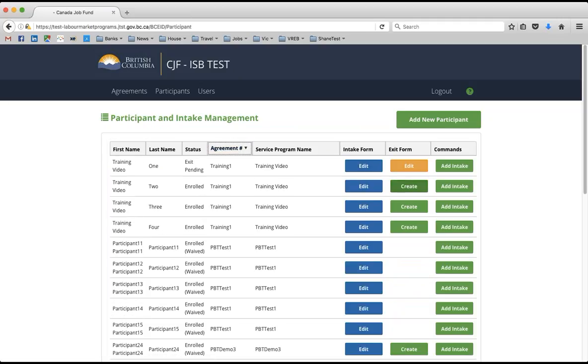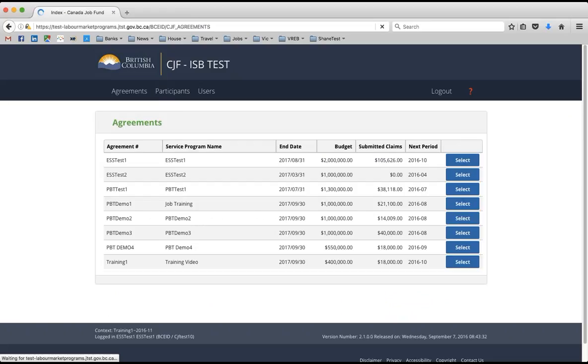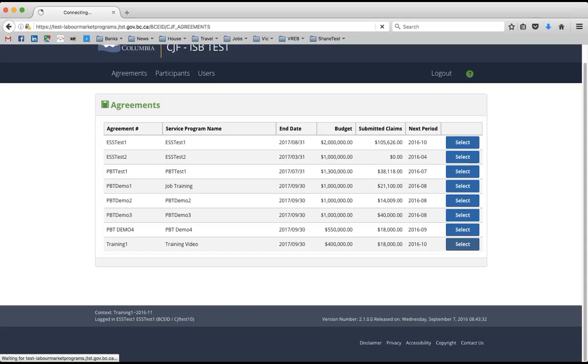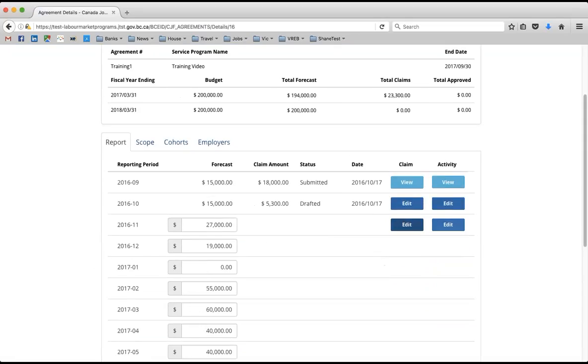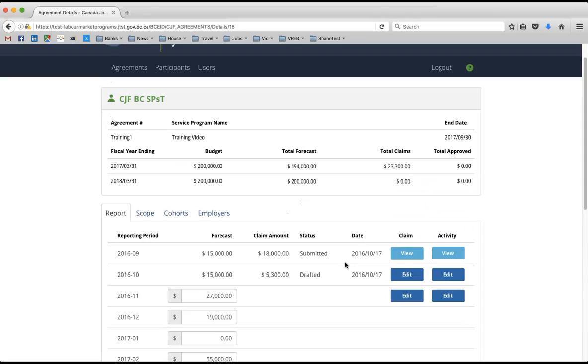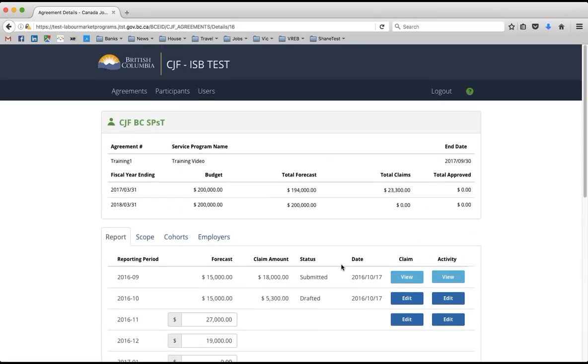If we wanted to create exits for them all at this point, we would then go back to our agreement. For us, it's the training video. And assuming, like I said before, we're imagining these 2 are both approved, we would have a submit button here to do that. So that's it for the training video. That is everything I wanted to cover.